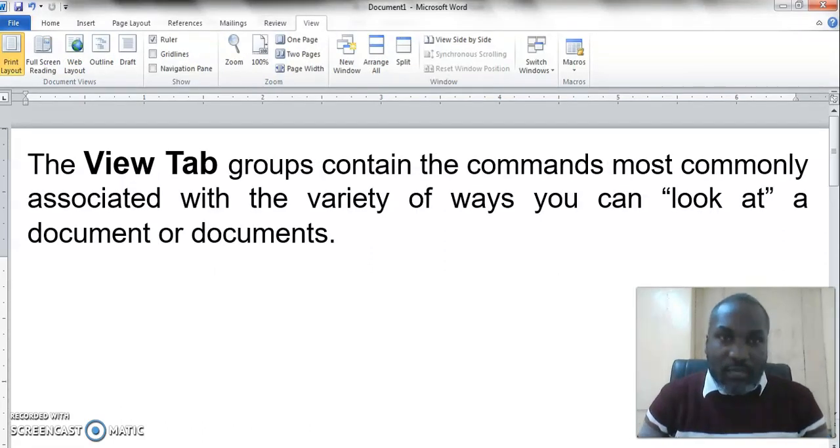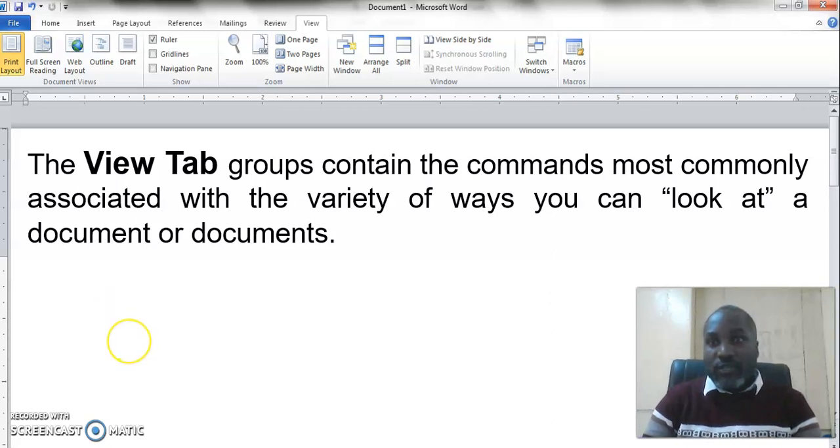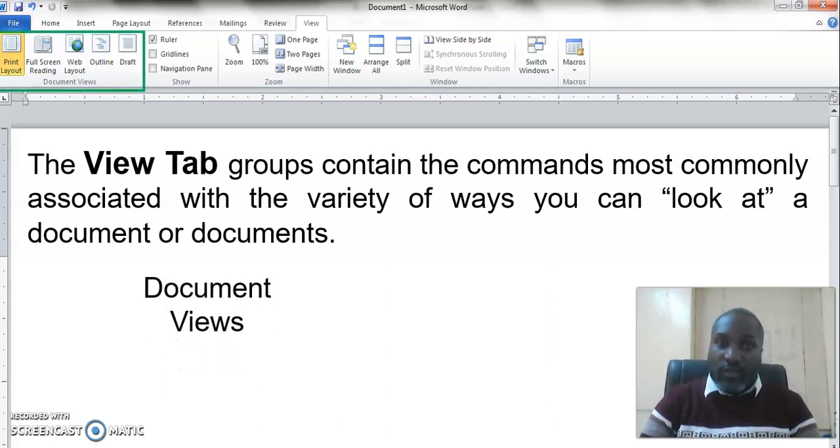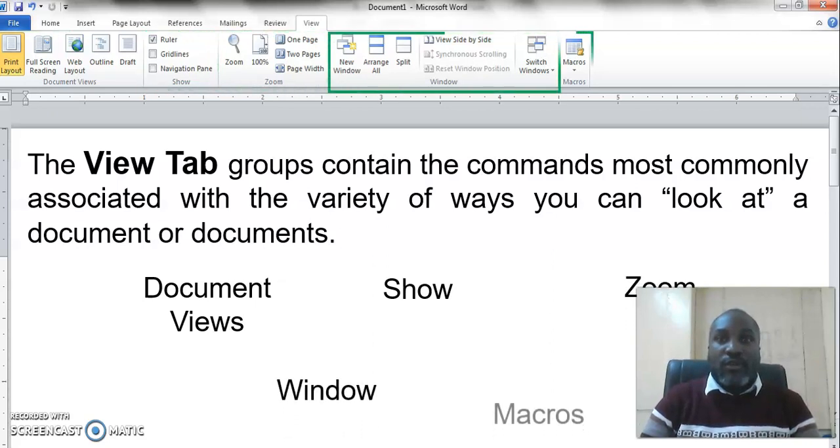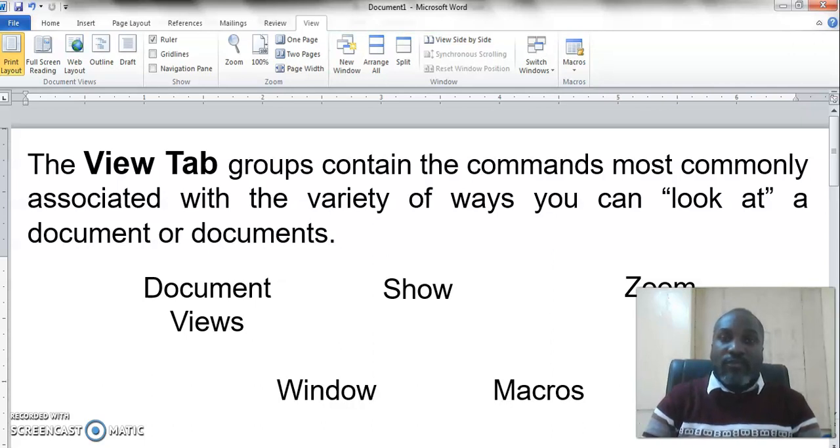Then our last tab contains commands commonly associated with a variety of ways you can look at a document or documents, and this is called the View tab. Under this one we have the document views, the show, zoom, and then window, and then macros. Now all these tabs that we have looked at make up our interface, and they help in easy navigation through this program.